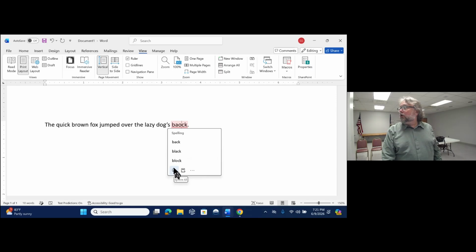Ignore all. This is what I used to do. This menu looks a bit different. It used to say ignore all. Now it's a little slash. And this is a little dictionary. Add to dictionary is here. So these are the two buttons you see at the bottom. Ignore all.